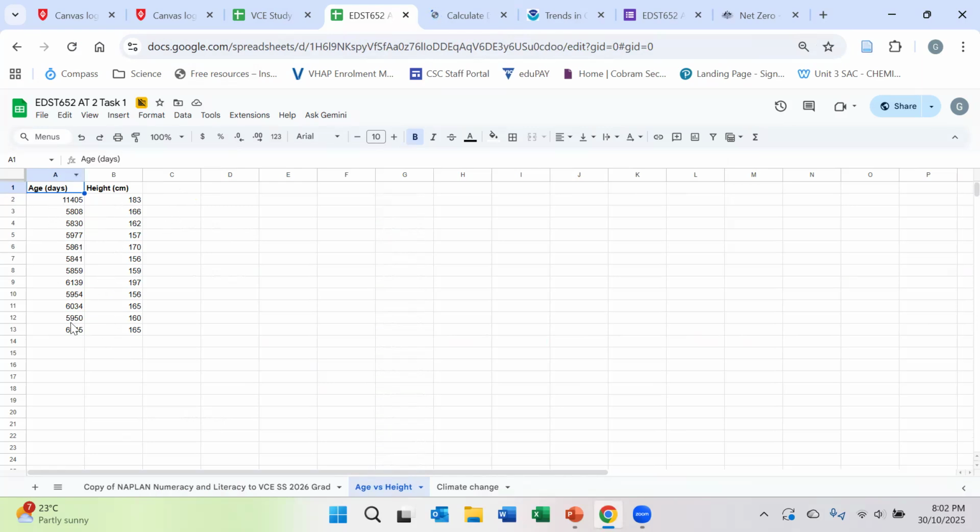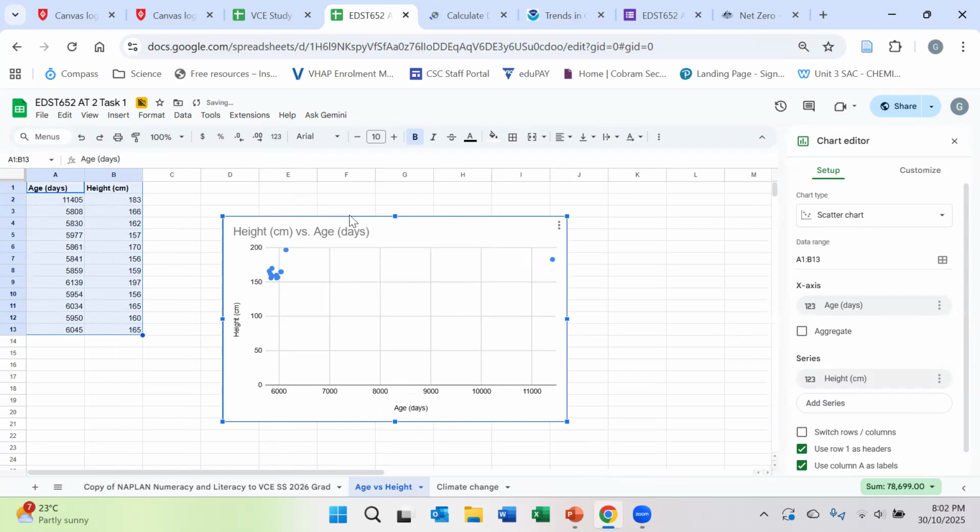So we've been able to plot that out. We've plotted out some class data here. Once we've done that, we're going to highlight all of those cells. We're going to insert a chart, and that is going to produce a chart that looks something like this.